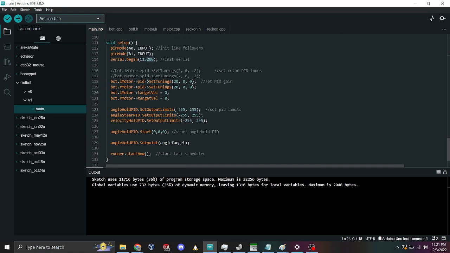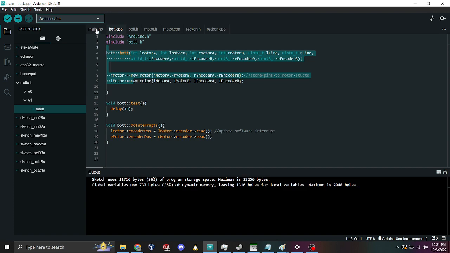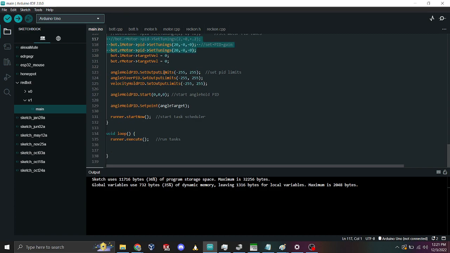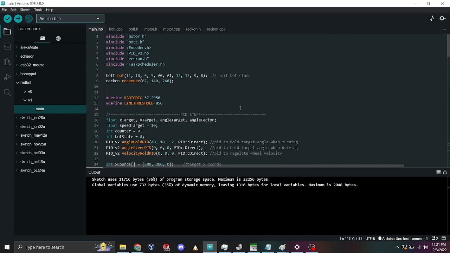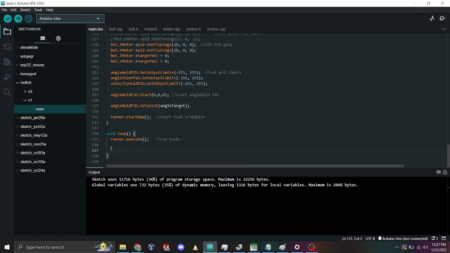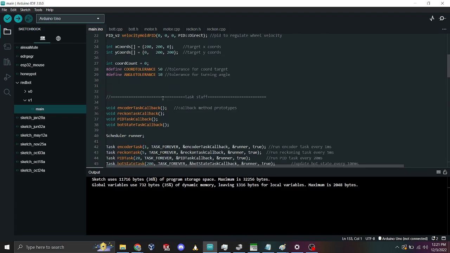Then if we go to our setup function, we haven't even gotten to setup now, I need to move this into bot. I should have done that a long time ago. We're initializing the line followers. Actually, that goes right here. Anyway, we're initializing serial. The PID things are kind of buggy and want you to run the setup a million times for it to actually work. And then the runner.startNow. This is the most important thing. Runner is the task scheduler, so start now means it's going to start all these tasks. And then in the void loop, all that's in here is the runner.execute, which just says run the task scheduler. And that's how the code for this works.